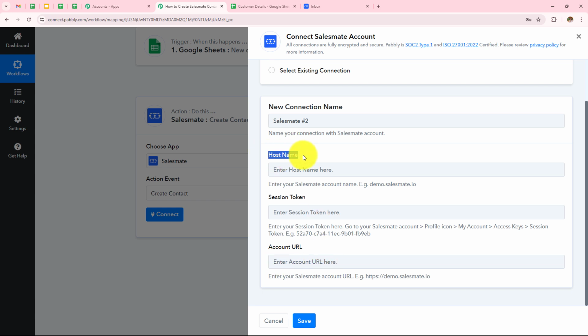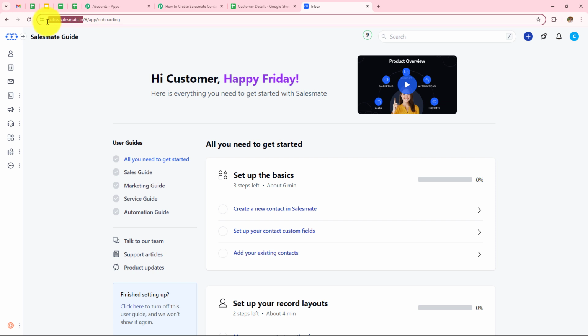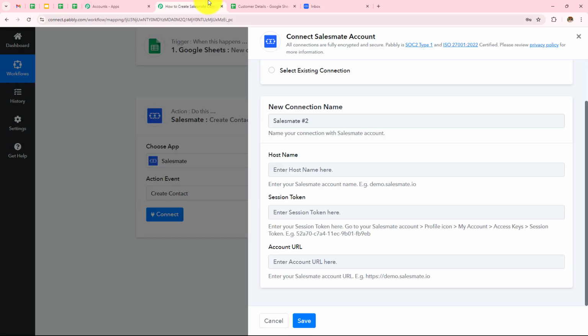And over here to make the connection, we have to enter all these details. So the first one is host name and it's written enter your Salesmate account name, example this. So to enter this, let me take you to my Salesmate account. This is my Salesmate account and this is the host name. I just need to copy this and paste it over here. So as I need to enter this in this format, I will simply remove this HTTPS. And this is my host name.